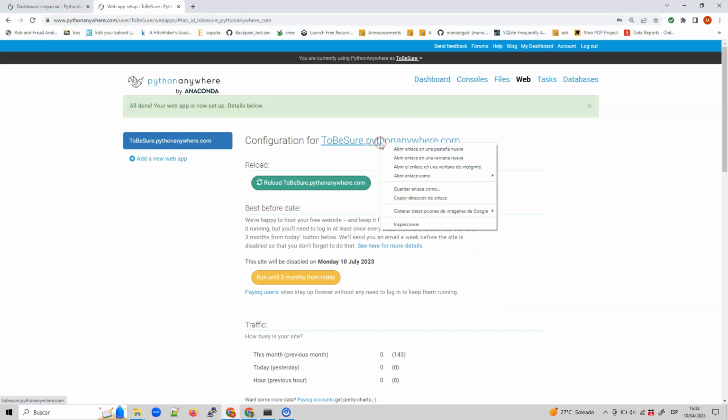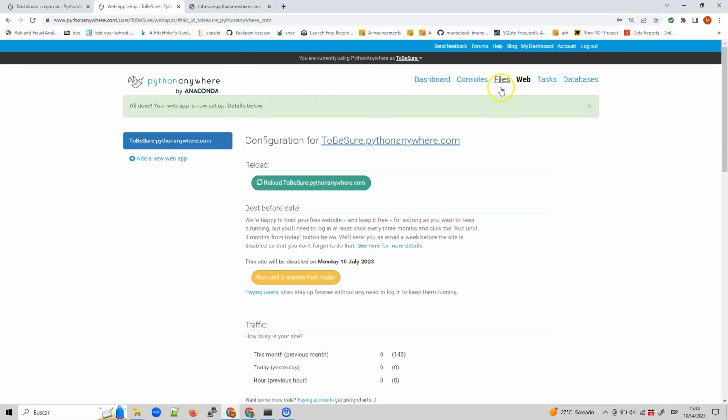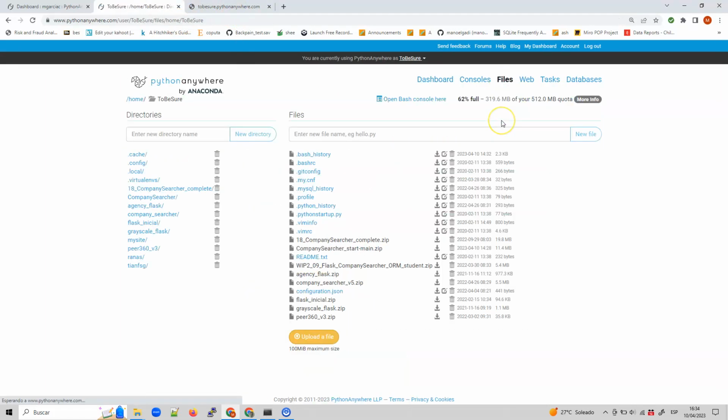Once we have the web, we can right click and say open in a new tab, and we're gonna have a hello from Flask. So what else do we do? We go to files now. We go to company searcher that we have here with the big letters.